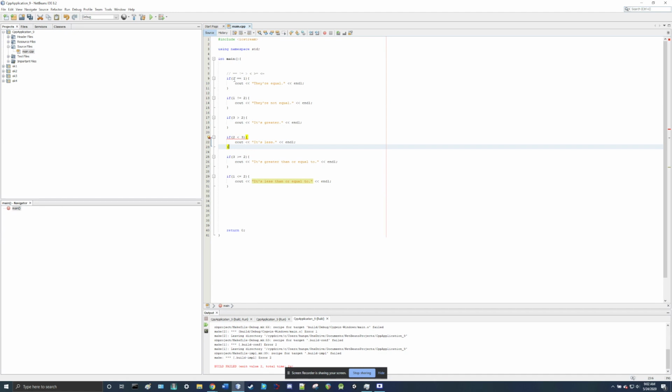Now, given that all these statements are true, 1 is equal to 1, that's true. 1 does not equal 2, that's true. 3 is greater than 2, that's true. 2 is less than 3, that's true. 3 is greater or equal to 2, that's true. And 1 is less than or equal to 2 is also true. All these should execute. So let's see what happens. We should get they're equal, they're not equal, it's greater, it's less than, it's greater than or equal to, it's less than or equal to. All on separate lines.